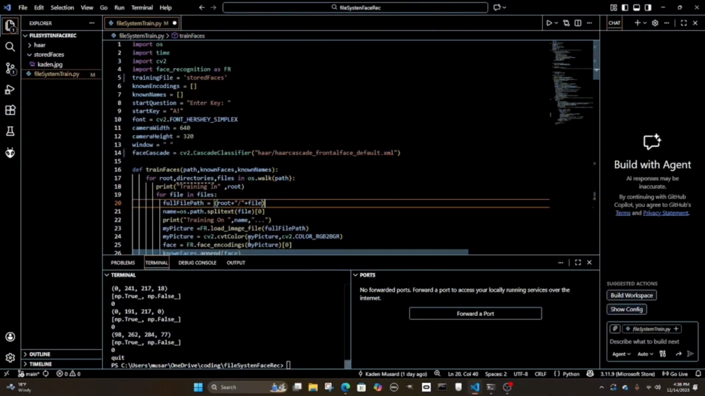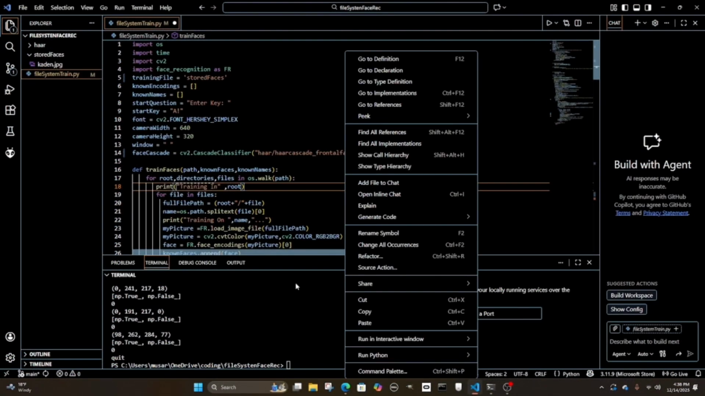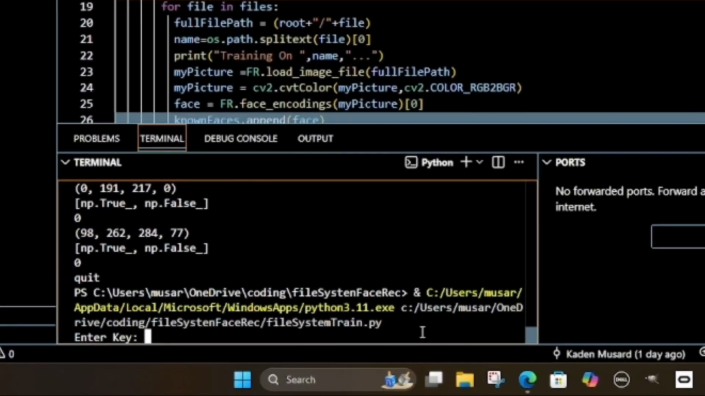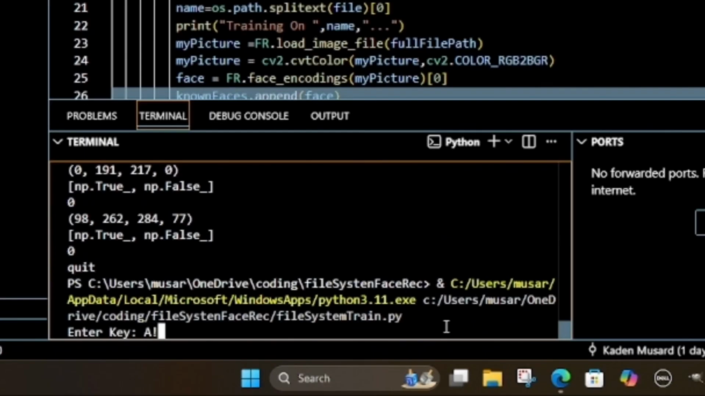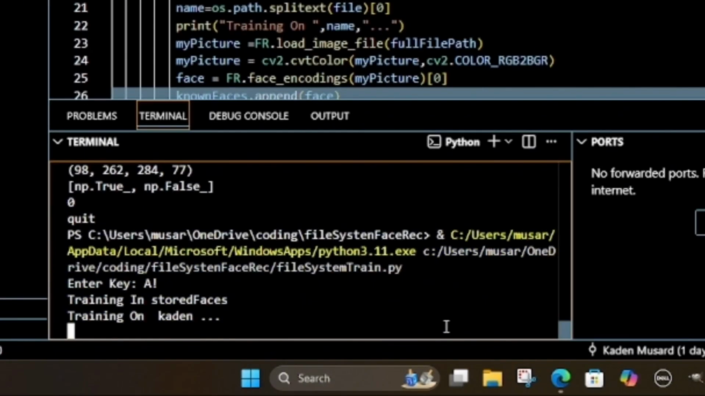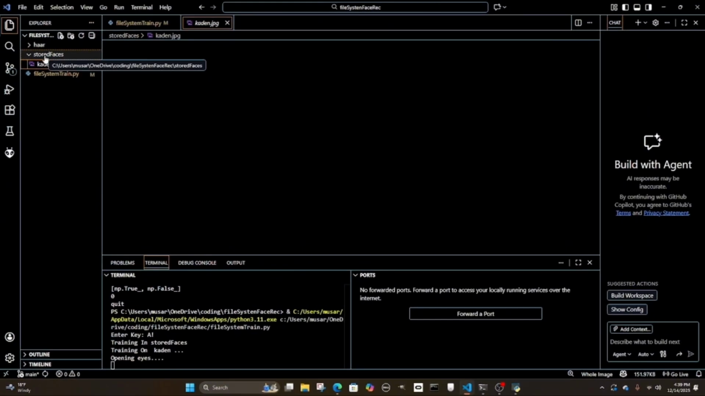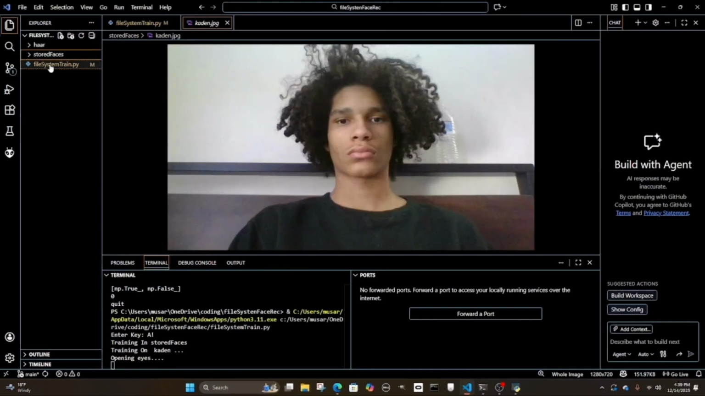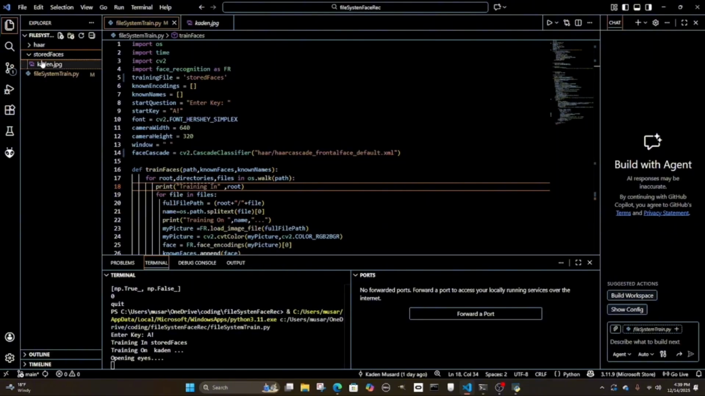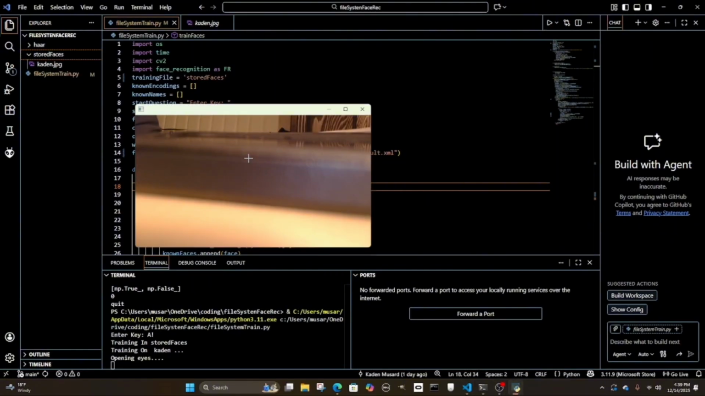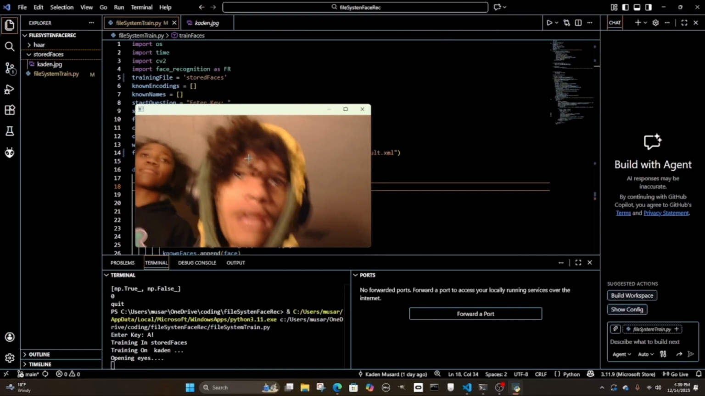So I'm just going to give you a quick demo of what the project actually looks like. So you run the file. To start it, you type in the start key, and then it trains on the stored faces, which is just an image of a face that's in the stored faces directory. Whatever images are in that directory, it stores and makes an encoding of that picture. So if it detects it in the live video, like it will now with my face, it'll say my name.